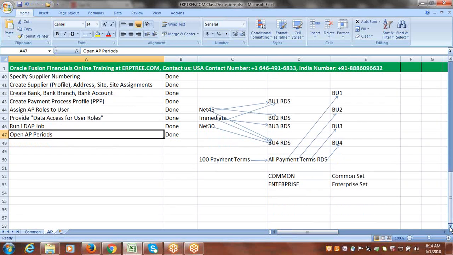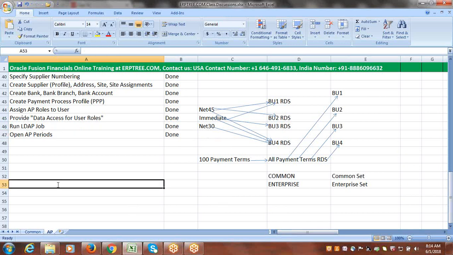How the setups we can automate in the system environment with the help of spreadsheet information. That means the setup relevant information we provide in the spreadsheet, that spreadsheet you can upload into the instance, and based on that information system will do the configuration automatically. That we call as rapid implementation.